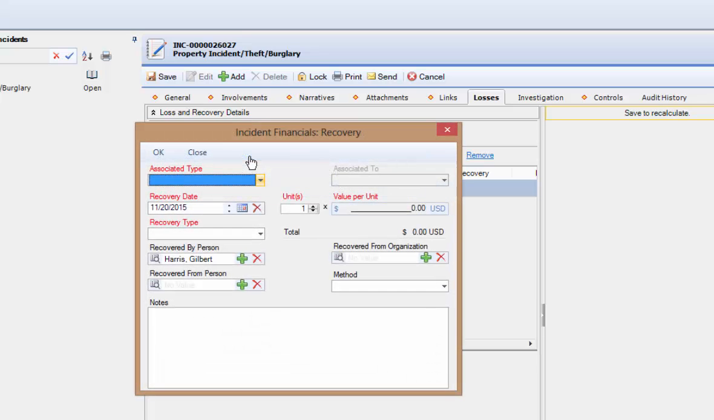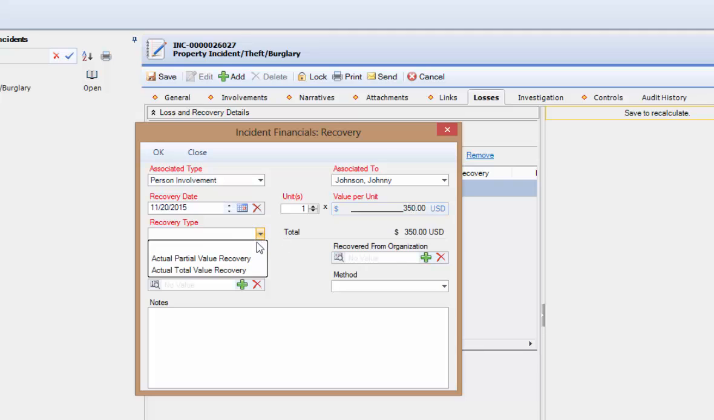Recoveries are the gain back to the organization, and the data entry here can be very similar. Again, select the appropriate value or values from the associated type and associated to, as well as the recovery date, the units that were recovered, and the value per unit. Next, identify the recovery type, the recovered by person, and the recovered from, whether this is an organization or a person.